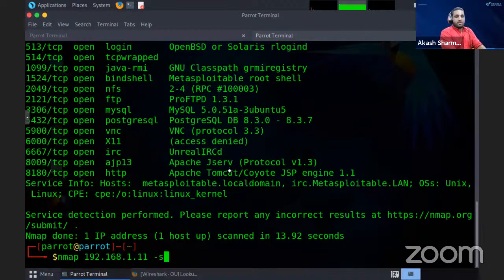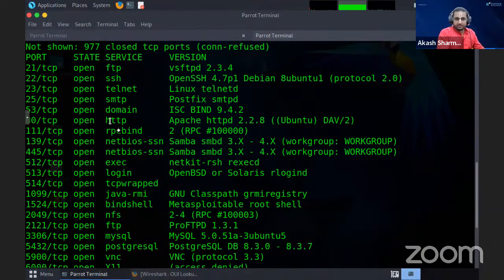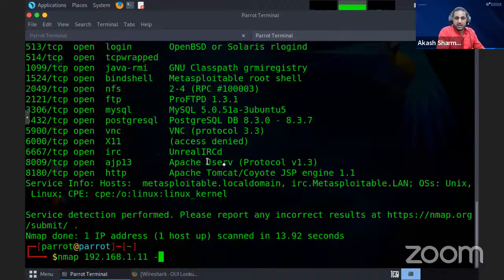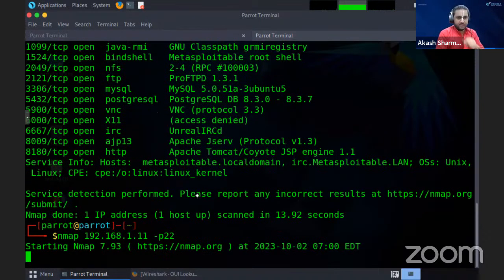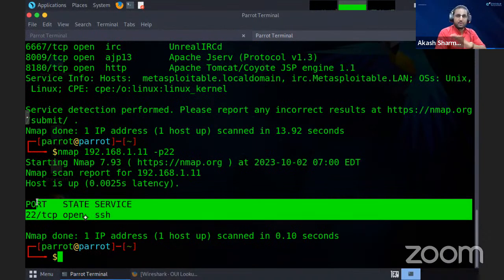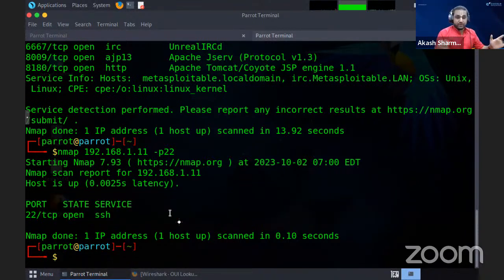Okay, let's say I just want to confirm for a single port number. I don't want to check all of them. Let's say I just want to confirm the status for port number 22. How can I do it? So I will add a switch -p and I'll assign number 22. So -p22 will only search for port number 22. When I do this, take a look at what it shows. Only port 22.